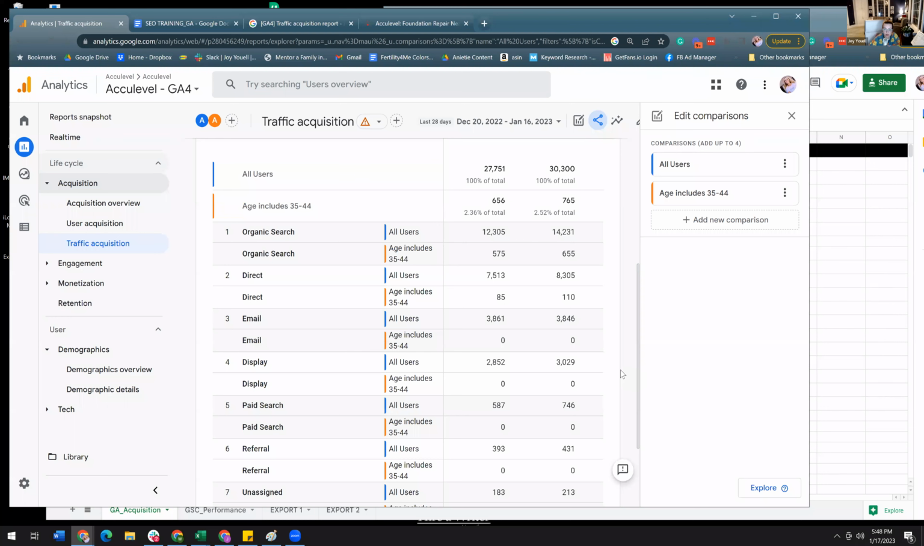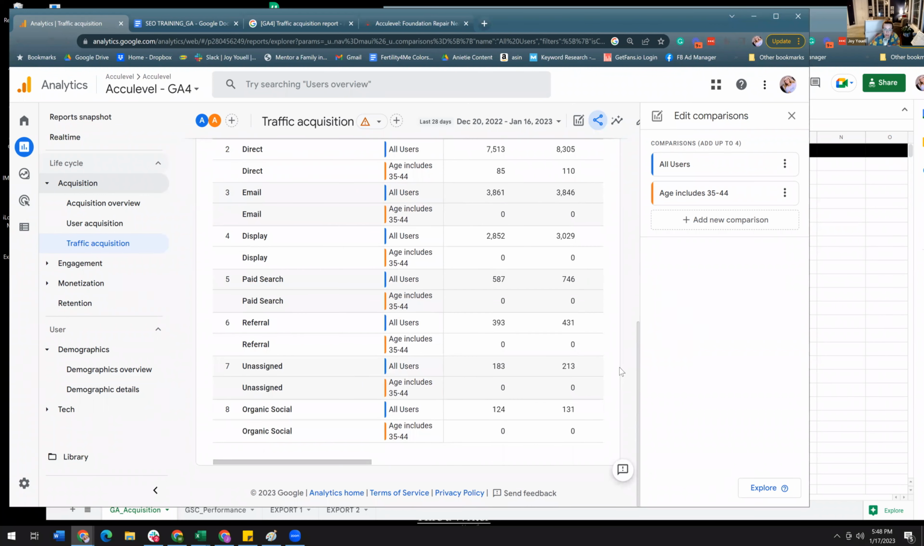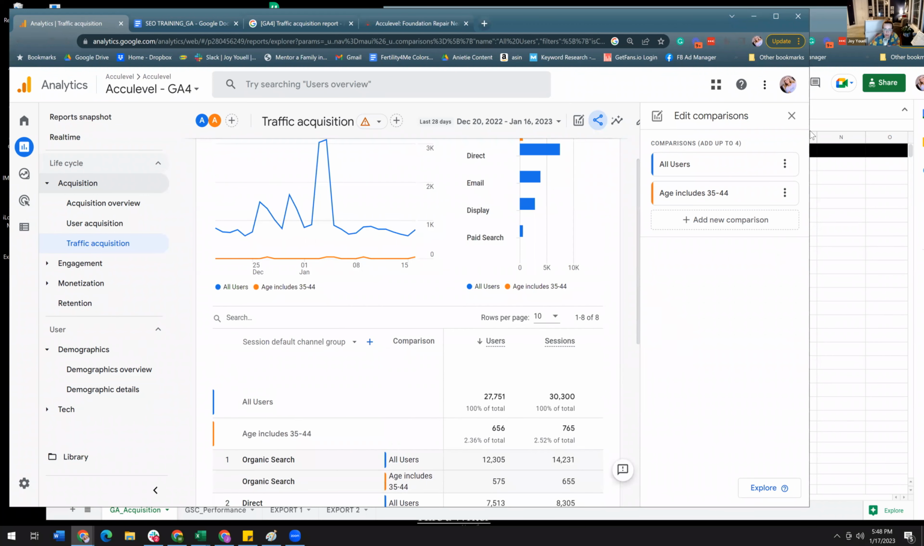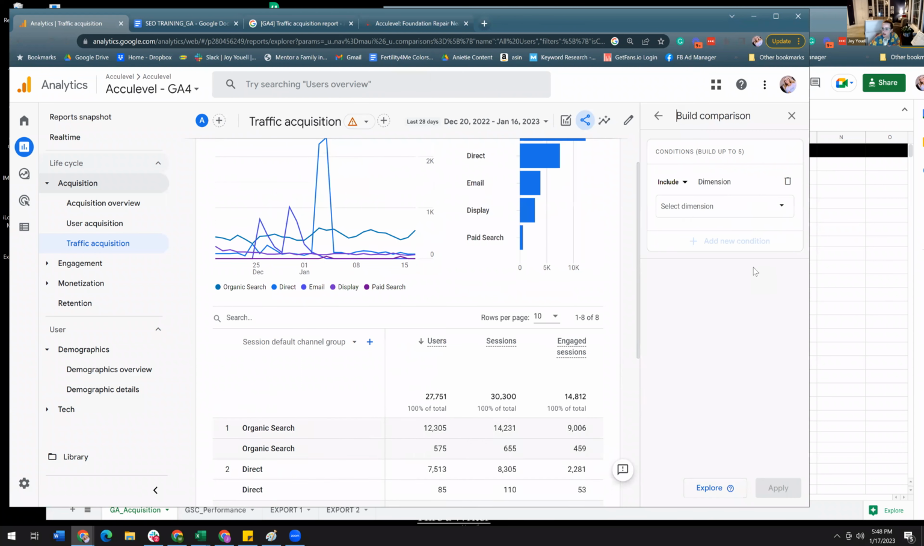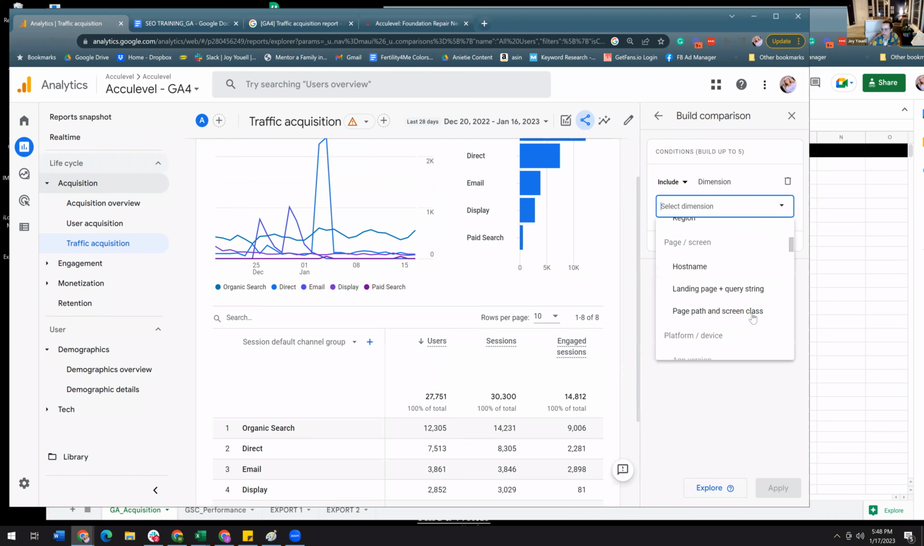Where are they coming from? They might not have the parameters set up to track this. Okay, so then we could look at all users against gender. We could look at host. We could look at page path, right? We could look at landing page and query string, which is what we were just looking at when we said what pages are they going to? Okay, so that's landing page and query string.